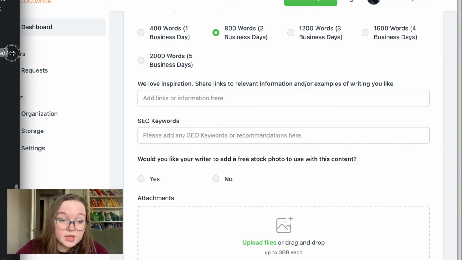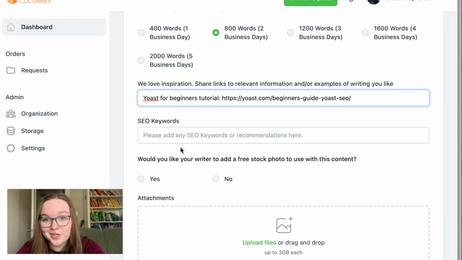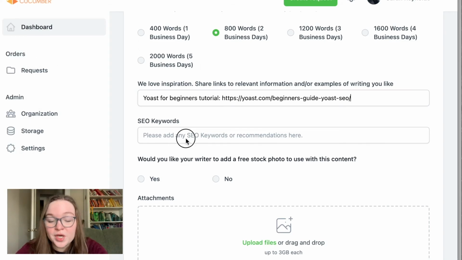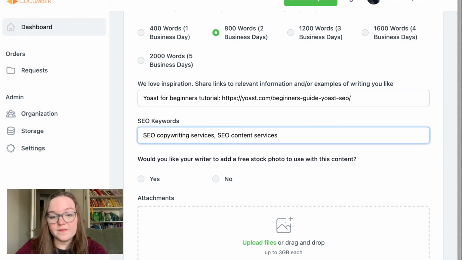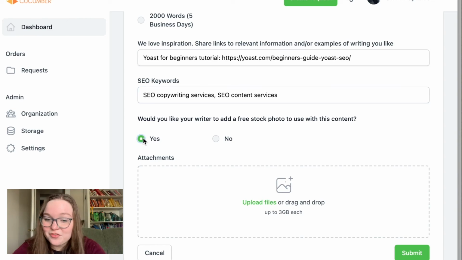And as far as SEO keywords, I do have a few. If you're not sure which keywords you want to rank for, SEMrush is a great tool to track some down, or you can ask your writer for feedback. But these are the two we want for this post. And then I do want them to include a free stock photo. And I'm going to click submit. And just like that, I've submitted that request.